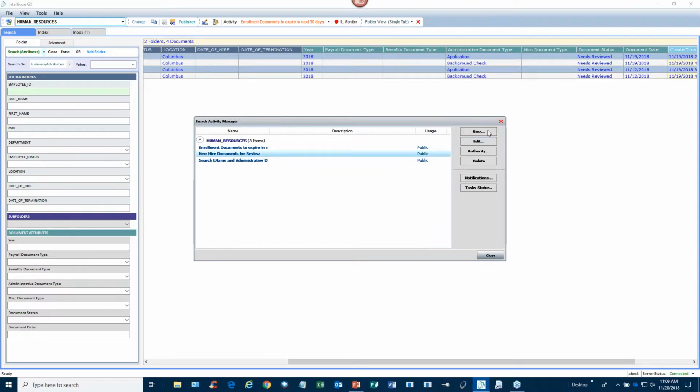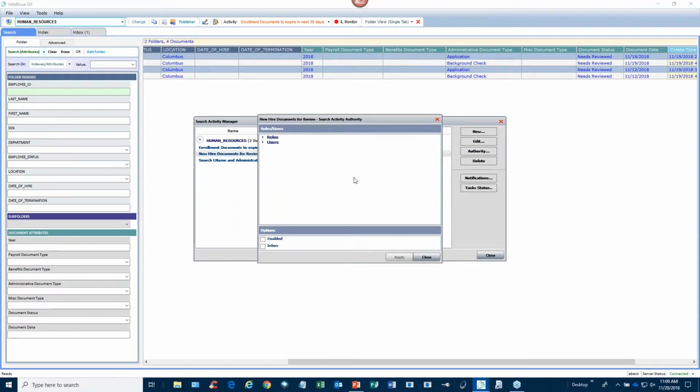Once I select it, I can see some options that have become available over here. Authority is the option that you will go to so that you can assign the different roles and users to have the ability to see it. So I'll click Authority. And once this Search Activity Authority window pops up, I have the ability to expand and see the roles that I can assign it to, or I can go to specific users. So let's say I need to assign this role to me. I'll select the name or the role, and then I'll come down here and click Enable.